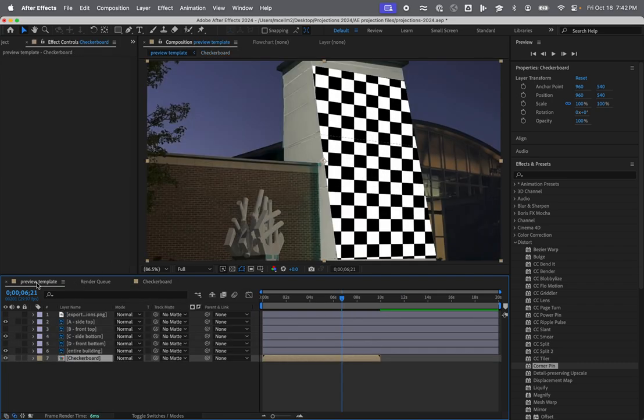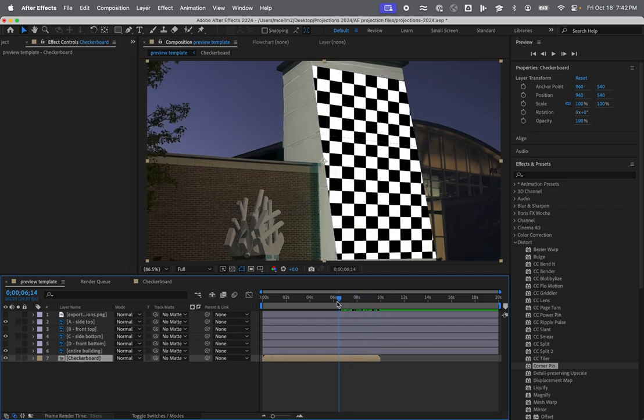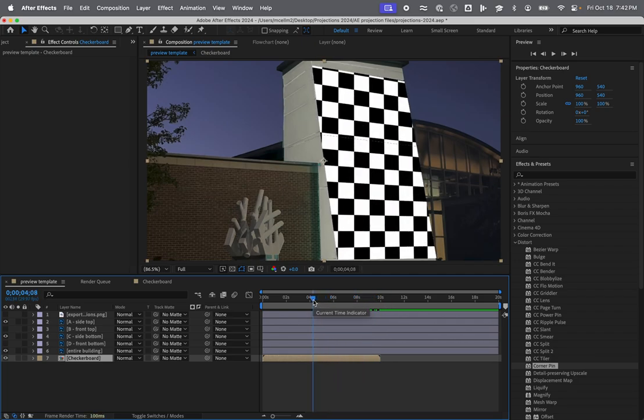If I preview it in the preview template, it looks pretty good. Looks like it's in perspective there. It's working the way I want. So now it's time to export this video. This is a really, really important step.